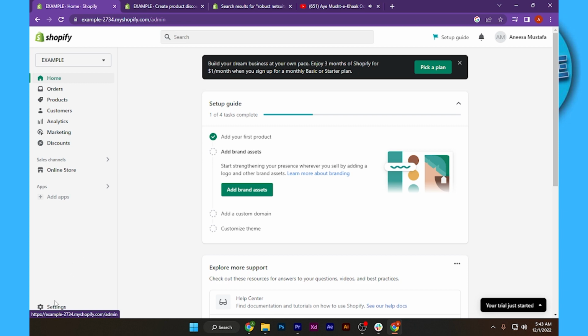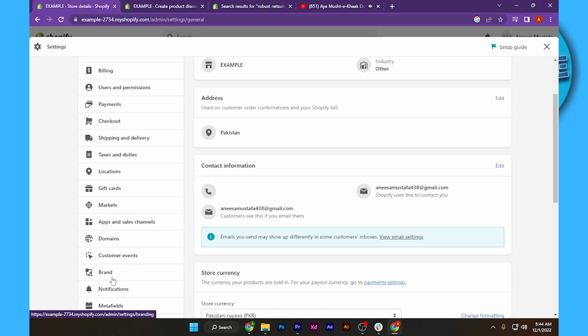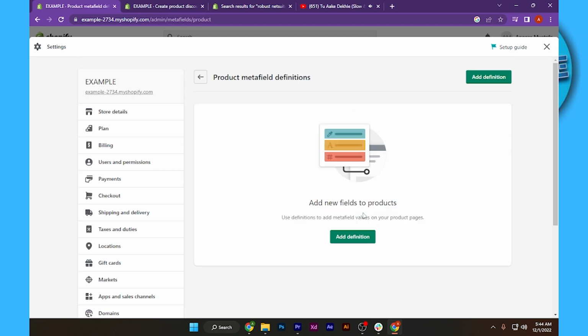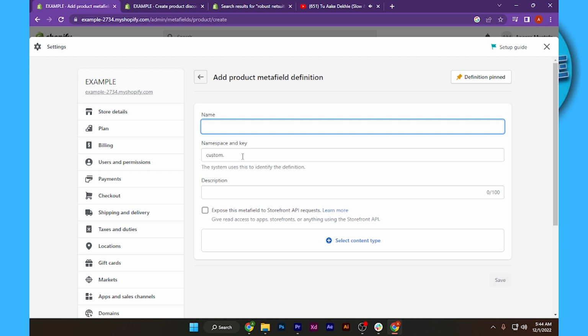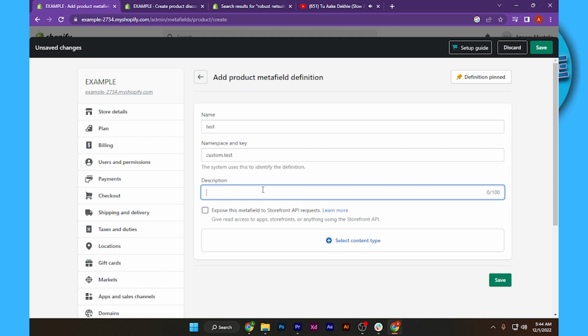Once you're in, you have to go on the settings, and here you have to scroll down and click on the meta fields. Now you have to click on the products and add definition. Here you have to add the product meta field definition and also add the description.